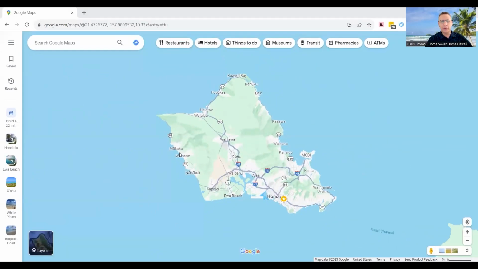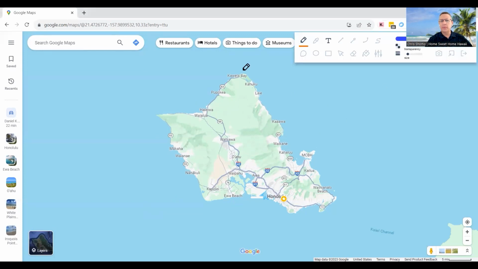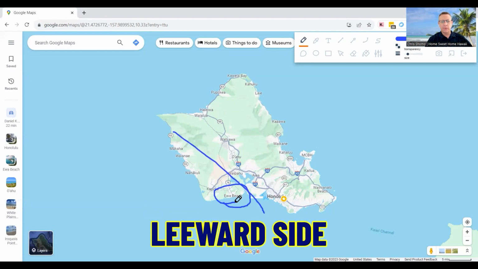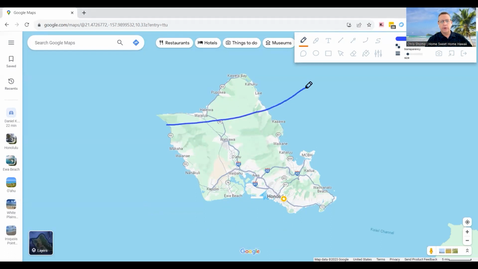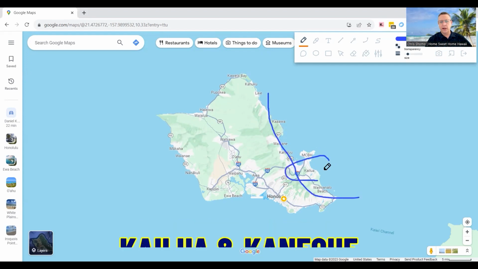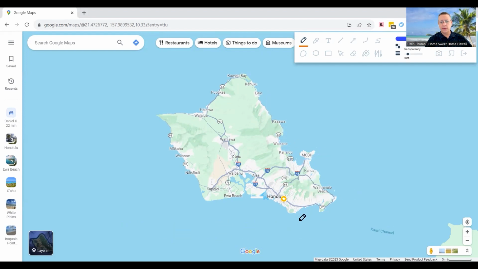So first, I'll give you an overview of the island of Oahu. And if you can see down here, Ewa Beach, and let me pull up my little drawing app, Ewa Beach is located down here on the west side of the island, which we call the leeward side. More popular areas are Ewa Beach and Kapolei on the west side. The north shore is home to Haleiwa, and of course Turtle Bay, which is in Kahuku, and the famous surf spots on the island. Then here on the east side, which we call the windward side, it's home to Kailua and Kaneohe. Of course, at the southern tip, we have Diamond Head and Hawaii Kai.